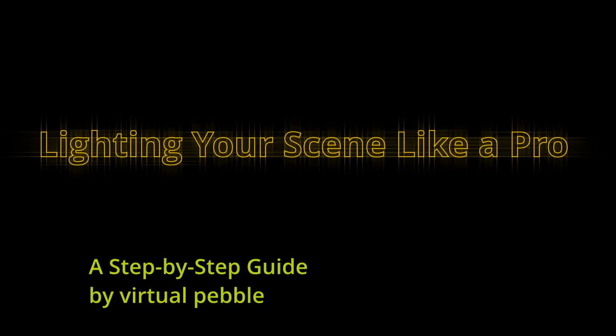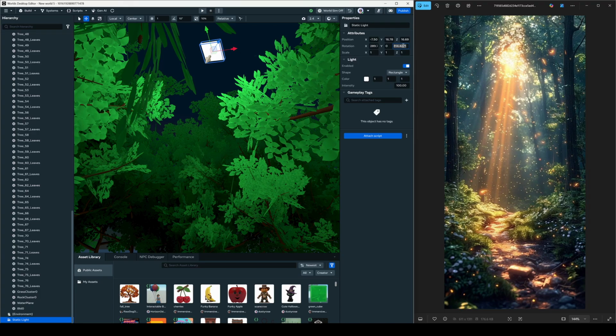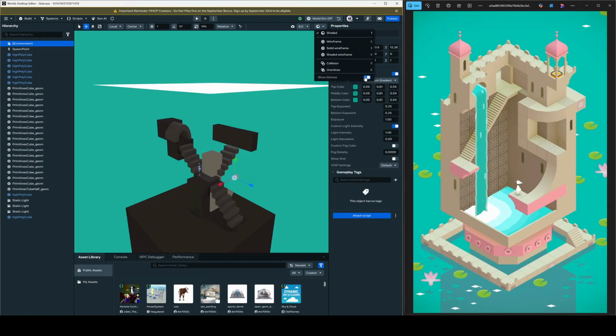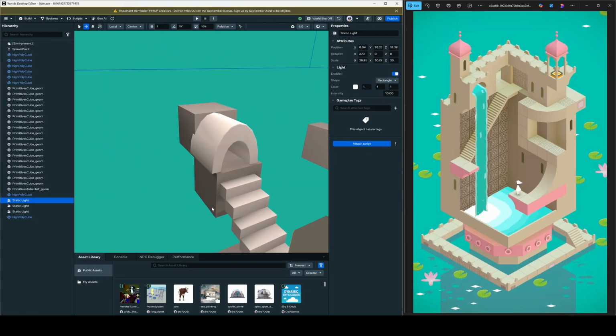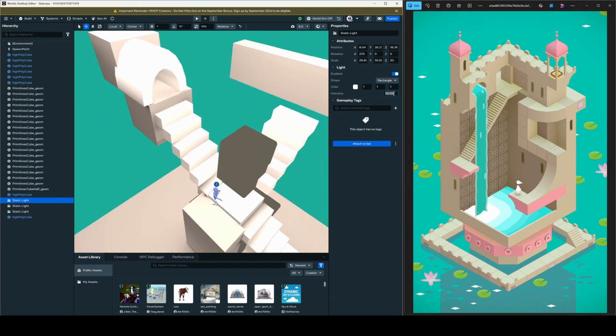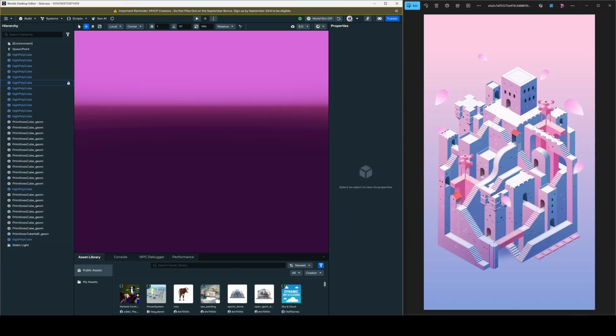World lighting is often treated as an afterthought, but it's one of the most powerful tools you have to shape the mood of your world. You can use it to guide players and add realism. It's kind of like background music, where if it's good, nobody notices, but it does affect the mood.